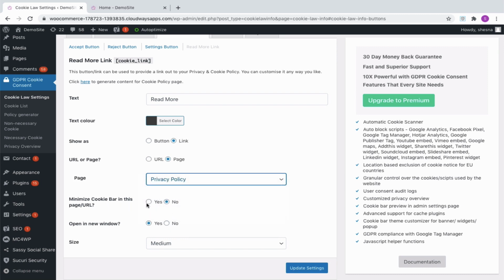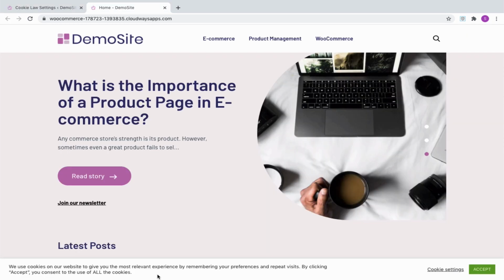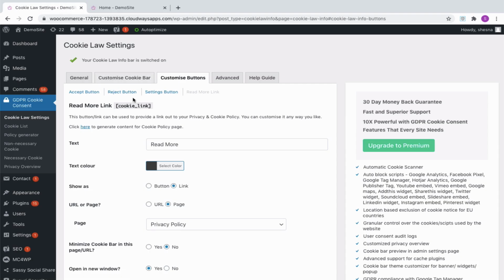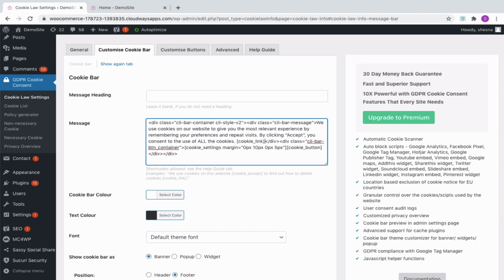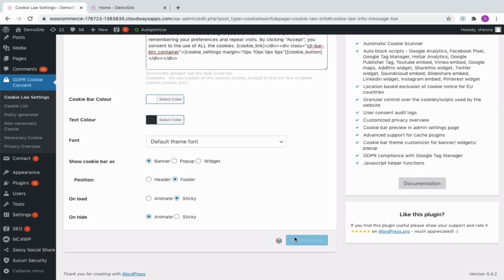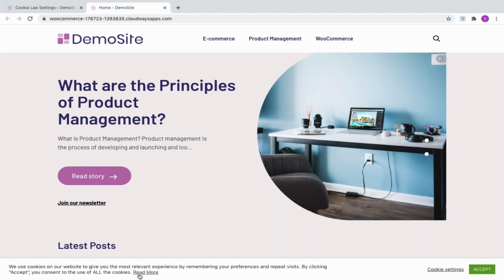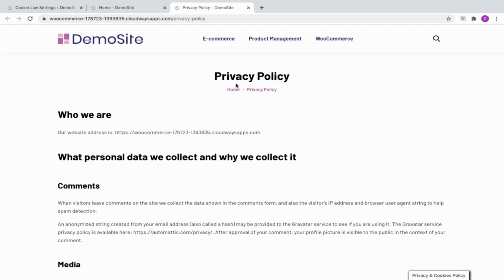You can choose to minimize the cookie bar from the redirected page or URL, and also to open the redirected page or link in a new window. And then choose appropriate size too. The default banner doesn't have the Read More link in it. So let's copy the shortcode from here and insert it in the message box of the cookie notice. You can see the Read More link on the cookie bar. Click to get redirected to the Privacy Policy page.